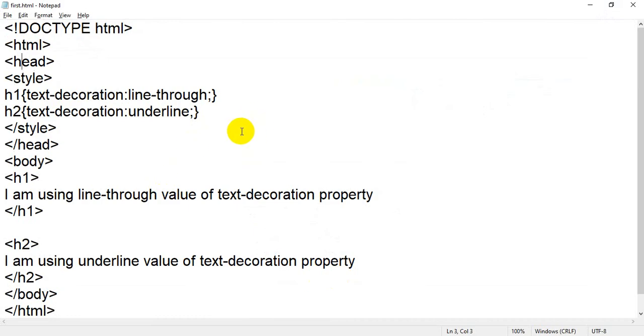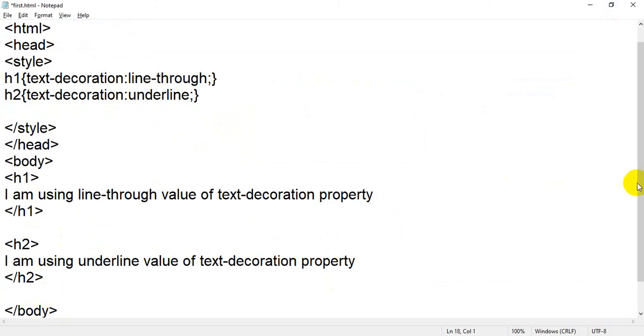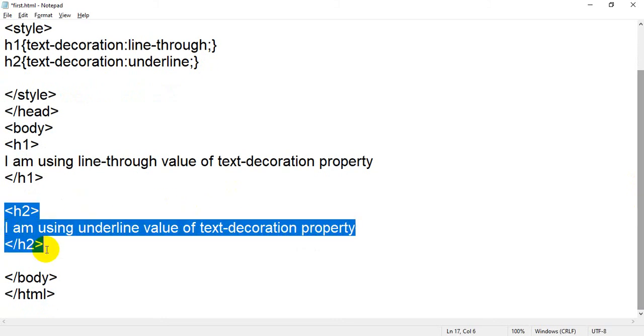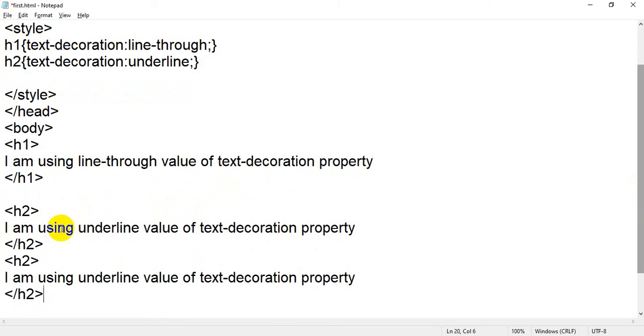Our third property or third value. Again I am going to add one more heading. So I will just copy it, Control C, and I will paste it, Control V, and instead of H2 I will assign H3.